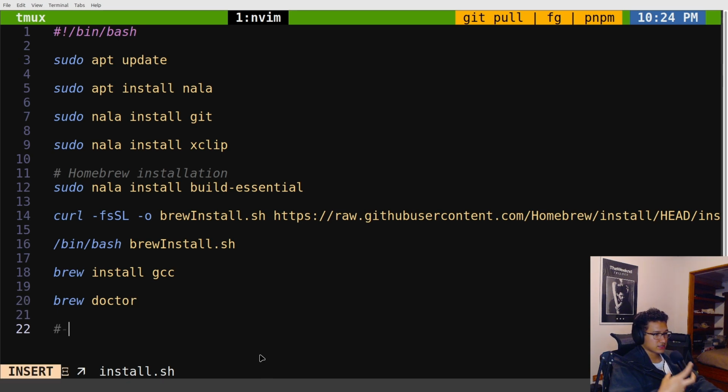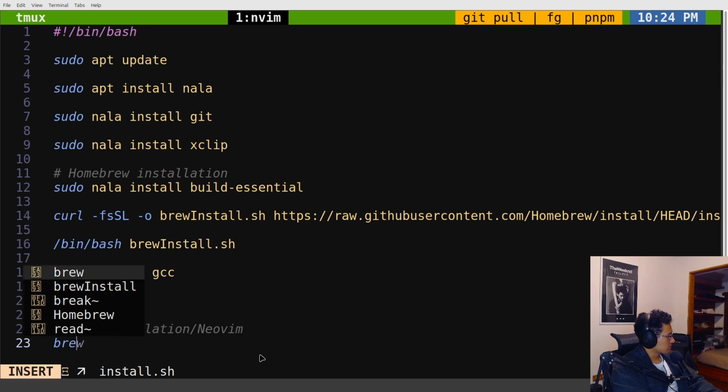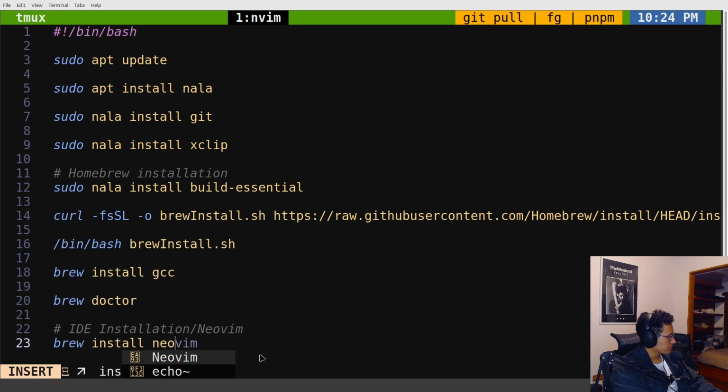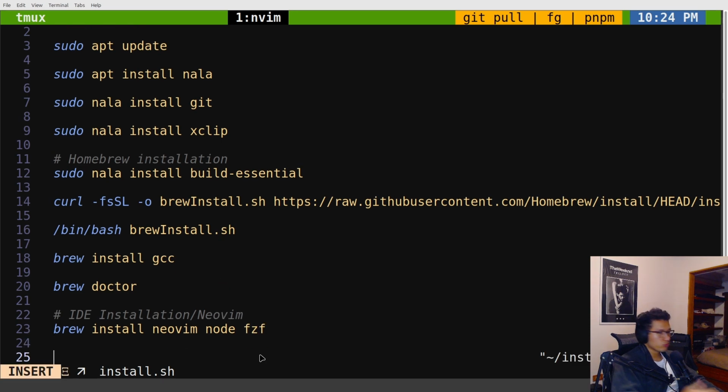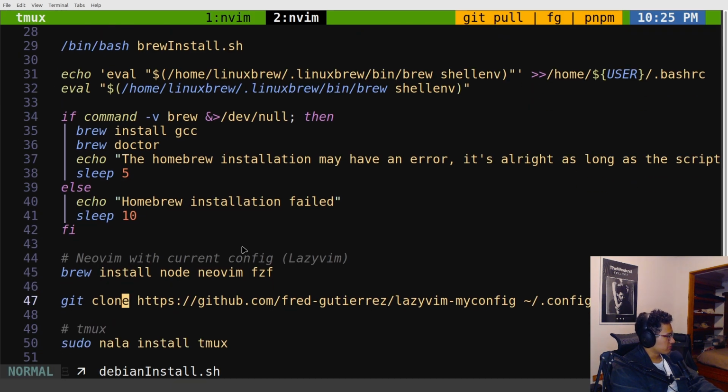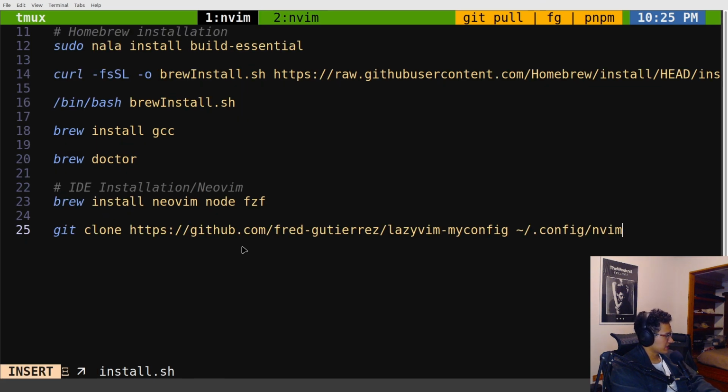But that's, like I said, what I want and the commands that I usually run when installing a new system. So we'll do the IDE installation for neovim, and then add the command to install neovim, node, and also Fuzzy Finder. And now with neovim installed, we can add the command for the configuration, which is usually a git clone. I think I'd rather copy and paste the actual command from here because I think I have it on private.